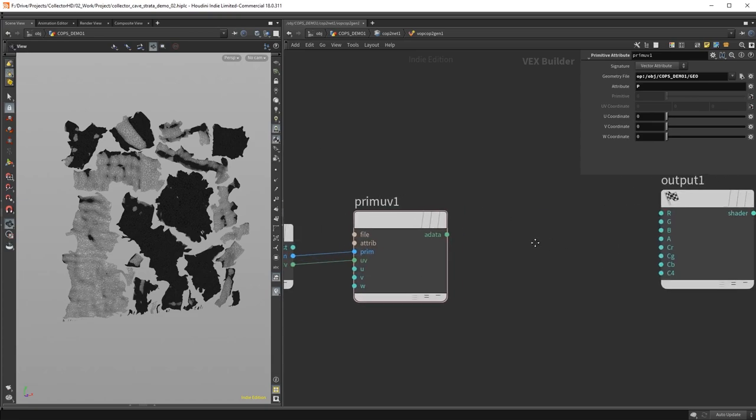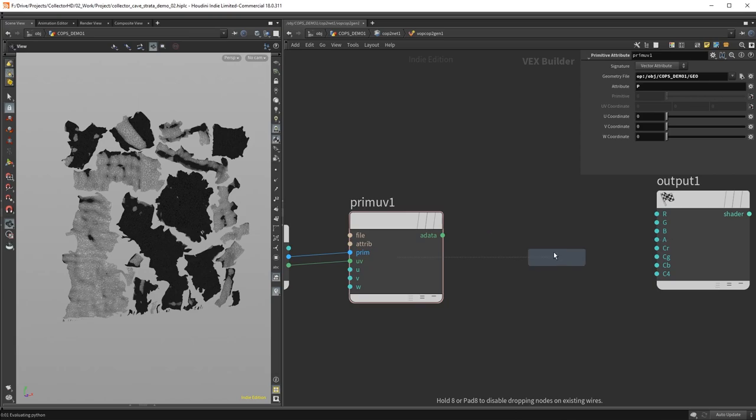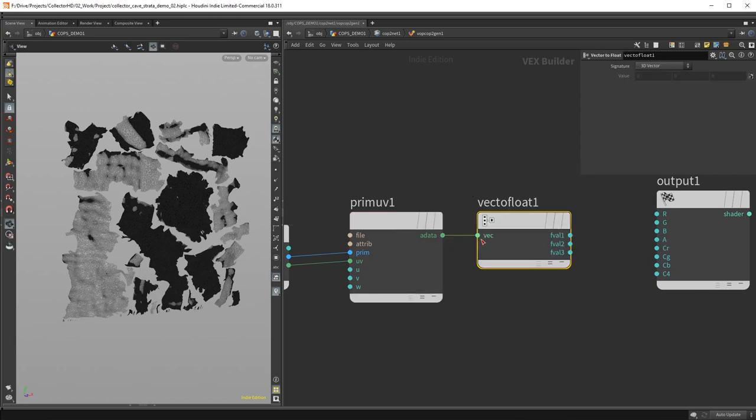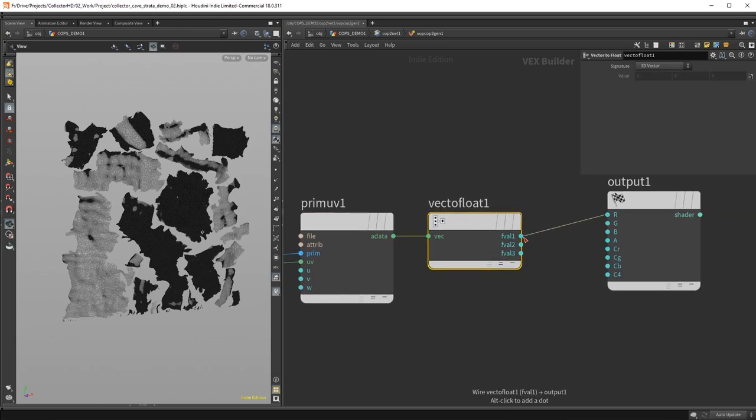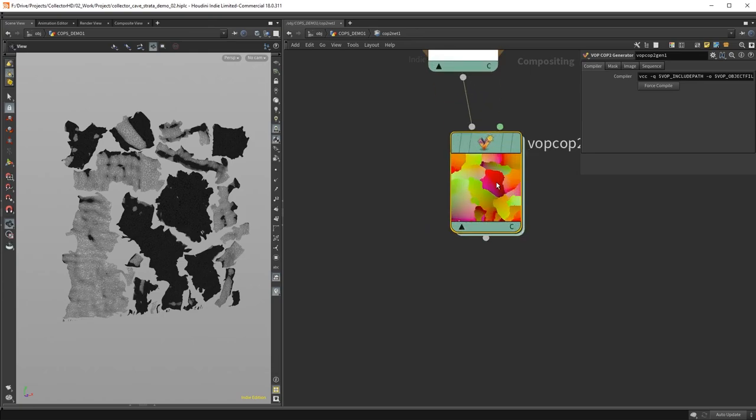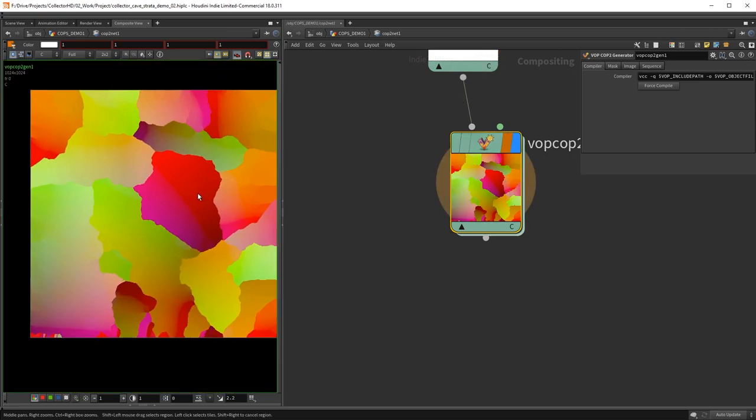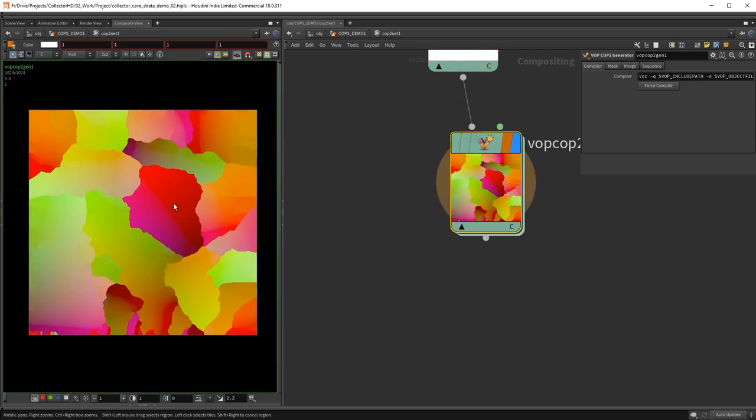We can test it just by vector to float. We'll just see how the texture looks. Just plug each RGB value, go up. Here we can already see that the texture looks like a position, a baked position map.